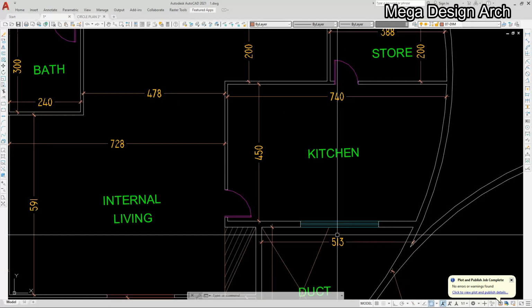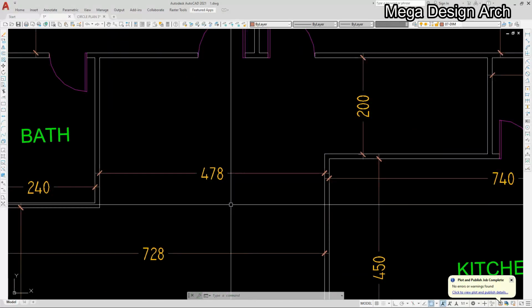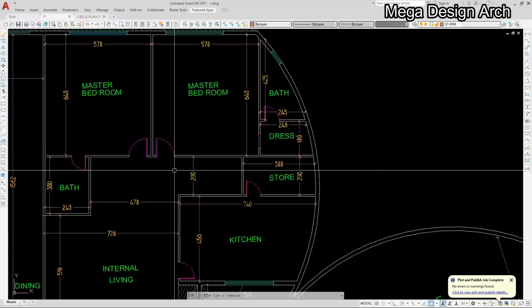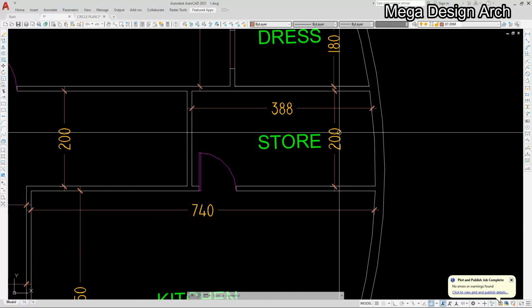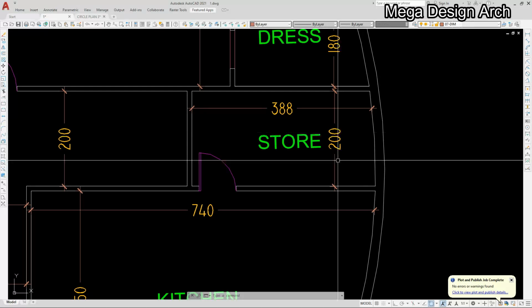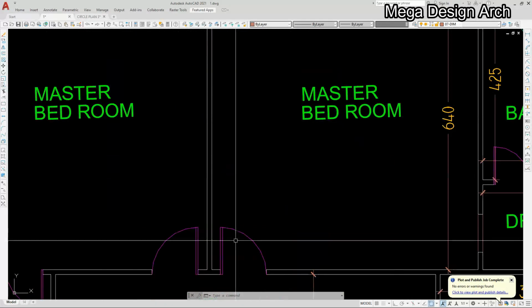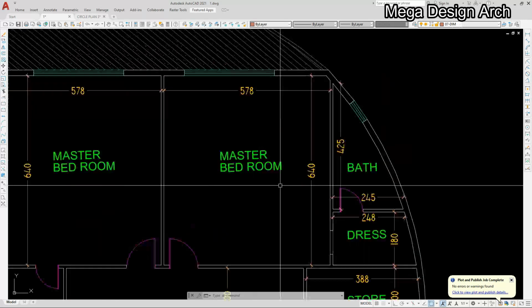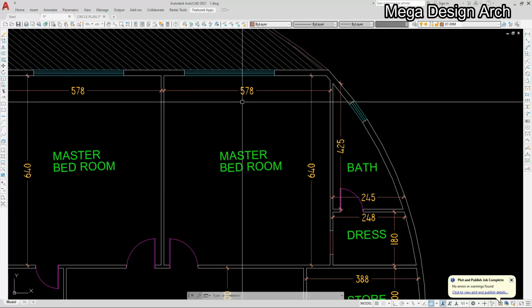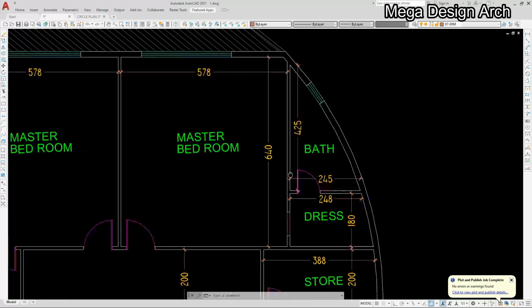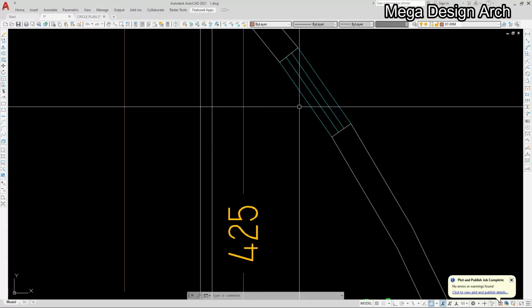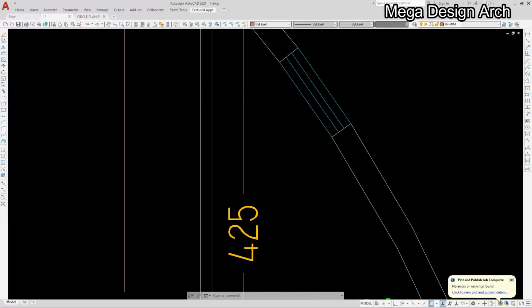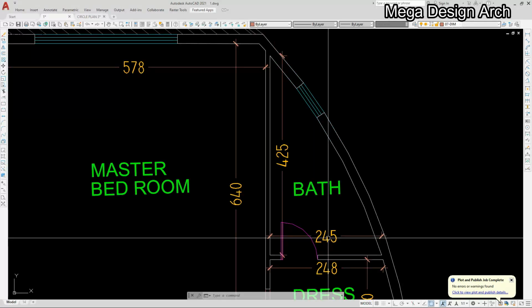It will be open OTS. So this kitchen is 540 by 740. We have given storeroom through kitchen, 200 by 388. So this is our master bedroom. We are getting 2 meter corridor, 640 by 578, both master bedrooms same in size. This is our dress area and this is bathroom. This side I have given wide open for exhaust window.